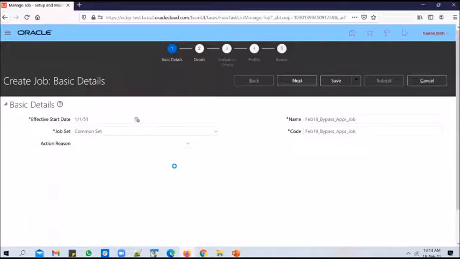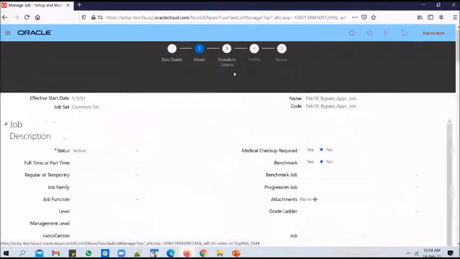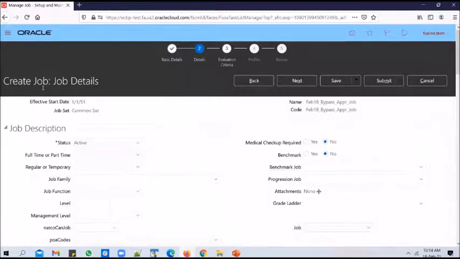And let's click on next. The reason I picked the create job process is I don't need to enter anything else to create a job. I can create a job with just a name and a code. And yes, there's another mandatory column called status, but it has a default value of active. So I can directly go ahead and submit the request.